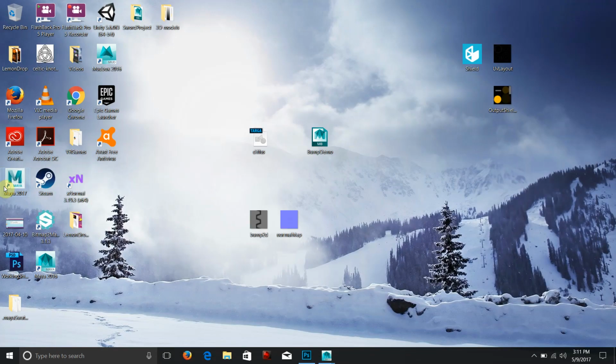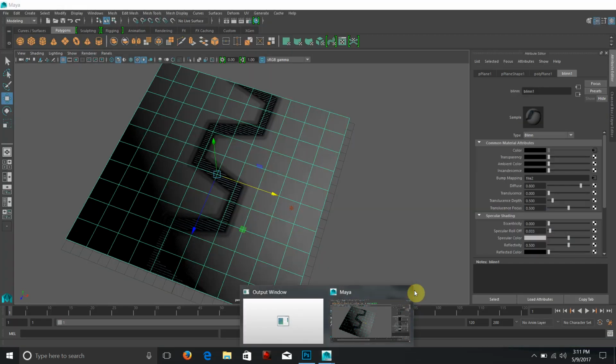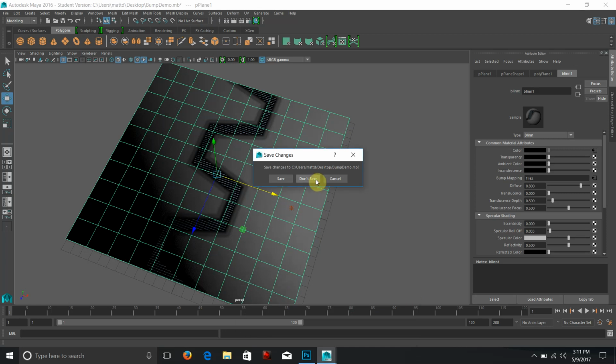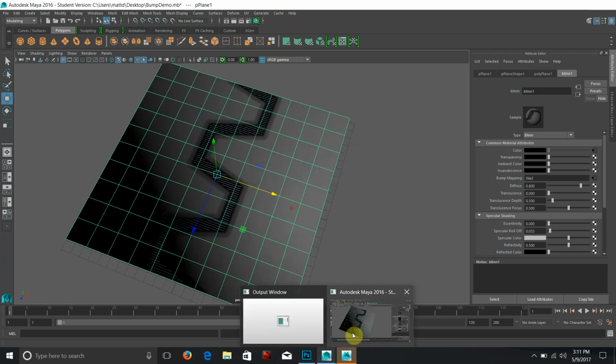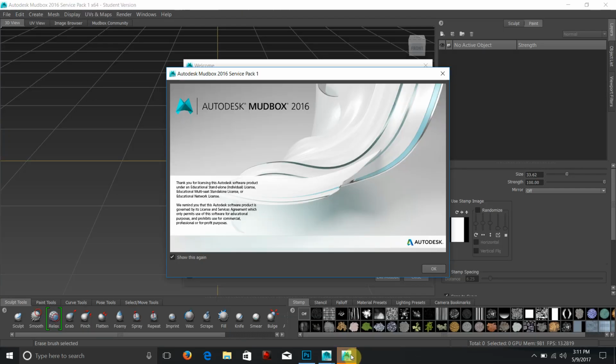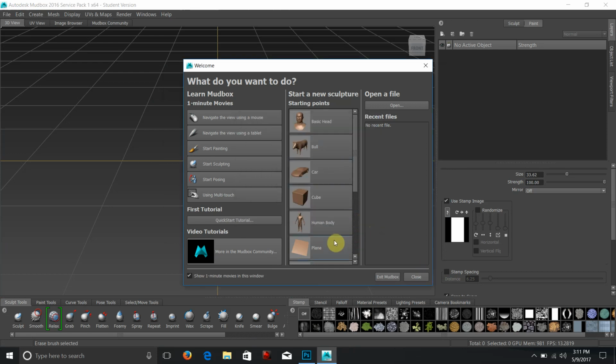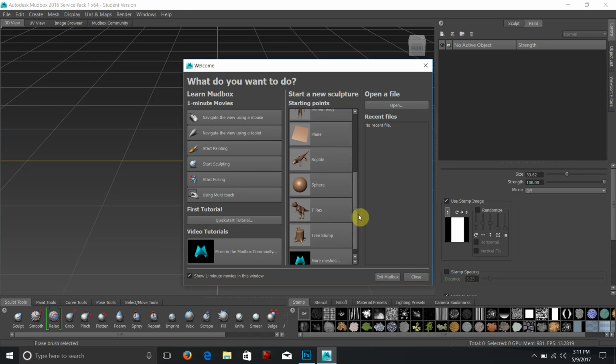Now, there are programs out there that will help us with this, one of which is Mudbox. If I go ahead and open Mudbox 2016, let me shut down Maya for now. I don't want to overwhelm my computer. Give it a second here to shut down while Mudbox boots up. Mudbox is very close to the program ZBrush, for those of you who are familiar with that. And here we can actually create normal maps through this program.